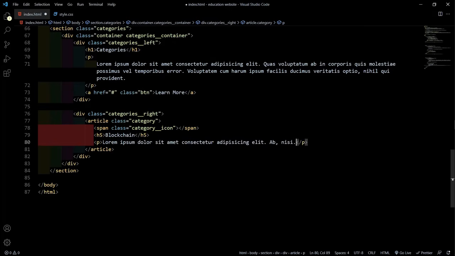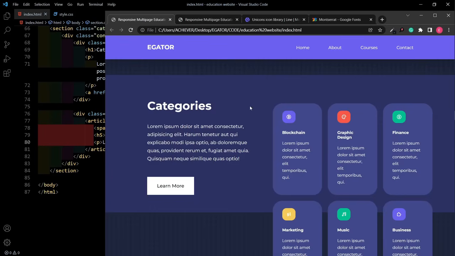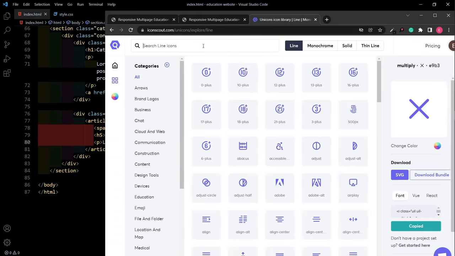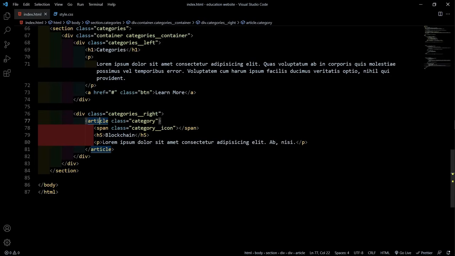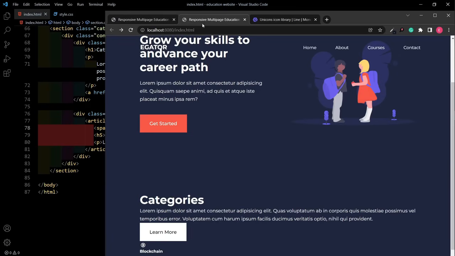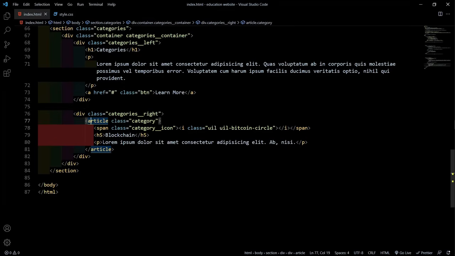That should be good. All right, so let me get the icon real quick. Okay, so the first one is the Bitcoin icon. Let me close this Google Fonts. So let's search Bitcoin or crypto, whatever. I'm going to get this one. That is going to be the icon, and I'm going to paste it here. Let's see whether we have it. All right, so we have that. So that is all for the first category.